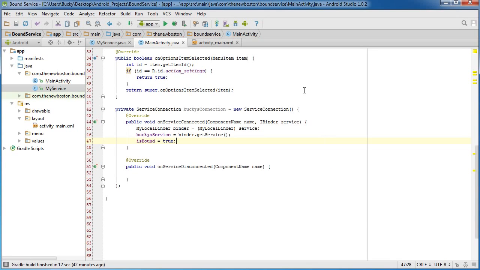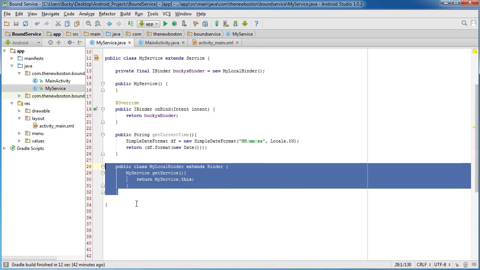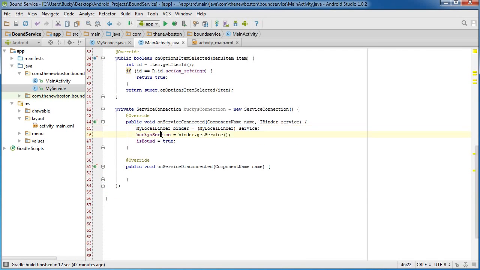All right. So what did I just write, and what does this all mean? All this right here is a reference to my local binder, in other words, that binder class that we wrote last time. Now once we have access to that class, we're going to call the method getService.